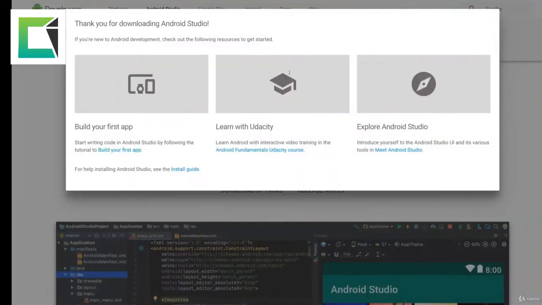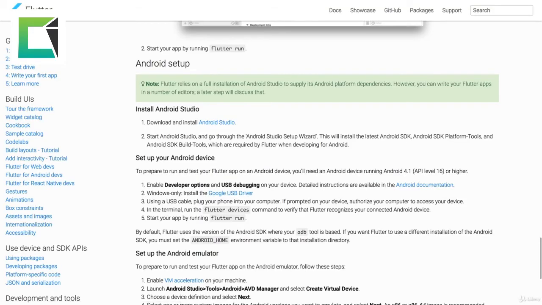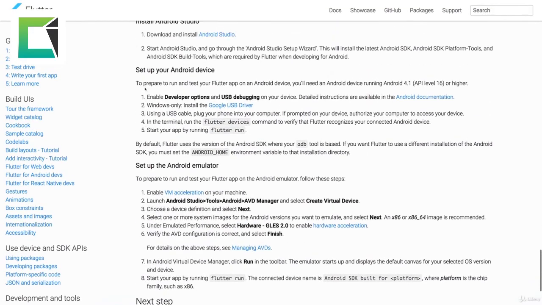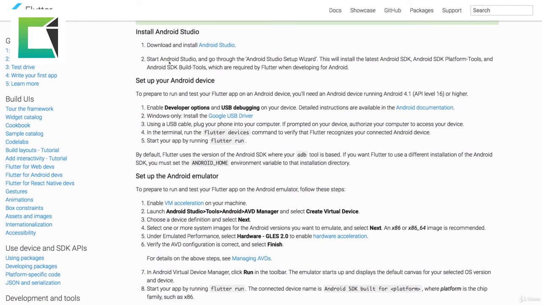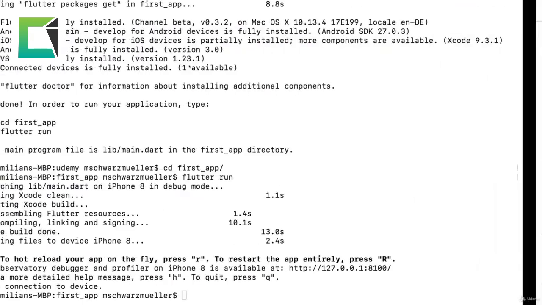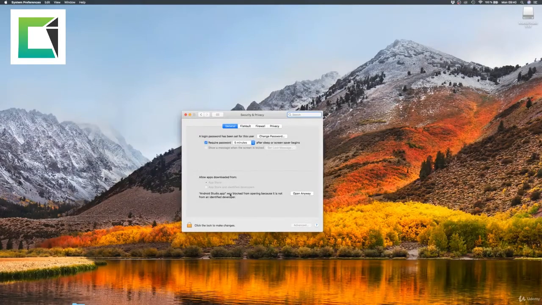And once you are done with that, let's go back to the Flutter installation page. Once you're done with that, you need to start Android Studio and go through the setup wizard to configure everything and install everything you need. Now, you could also be getting a security warning that the opening of Android Studio was blocked because it was from the internet, not from an identified developer. You can then open it anyways through the Mac security and privacy settings.